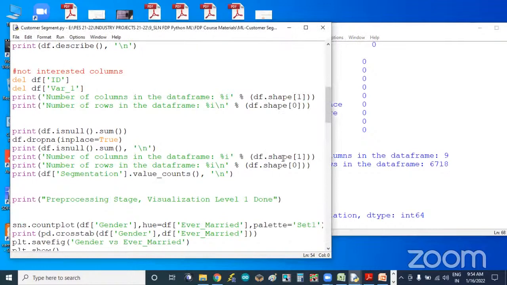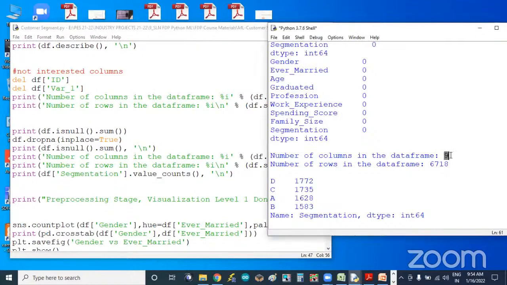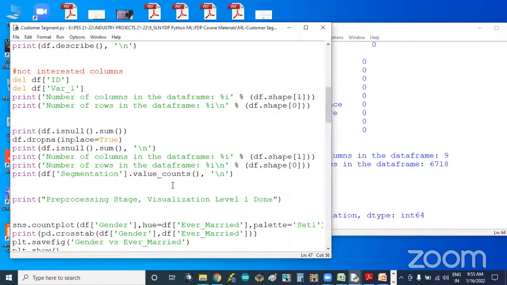Then I'm checking with the shape now. You can see 9 parameters and 6,700 data. Before we had around 8,000 plus, right? So now we have 6,700 data for our analysis. This is the data which we are using now to continue with the analysis. Then again, I'm checking the value counts with the segmentation because I deleted more, right?